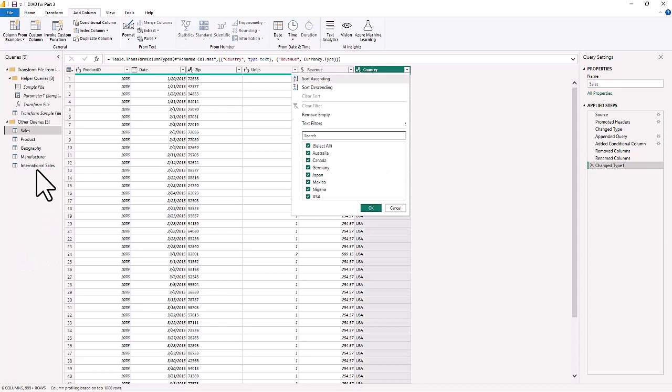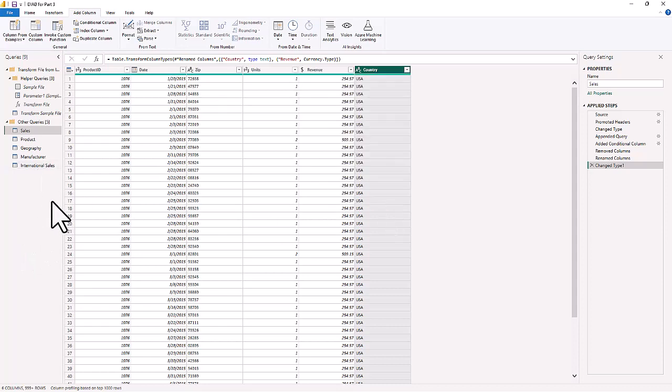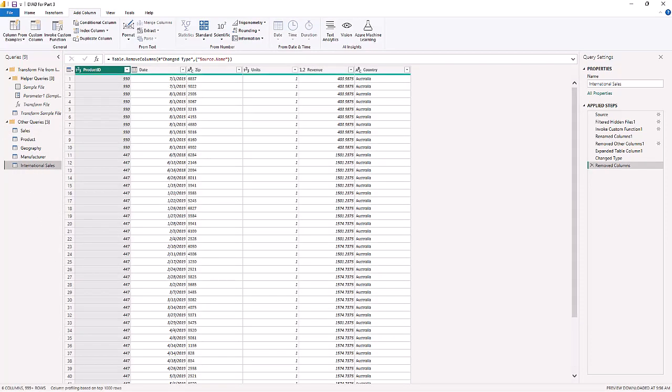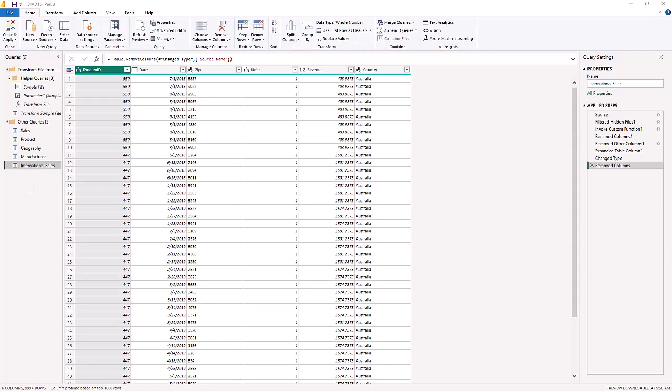So the next thing we want to do is go to the international sales file. We updated the null values to USA, and we now have a country column with a text format, and we also have the revenue changed to a decimal number.